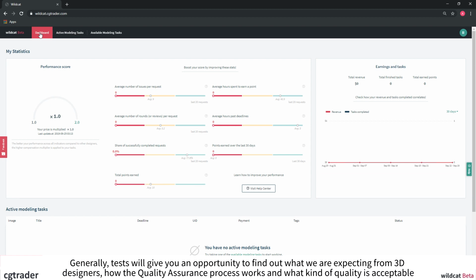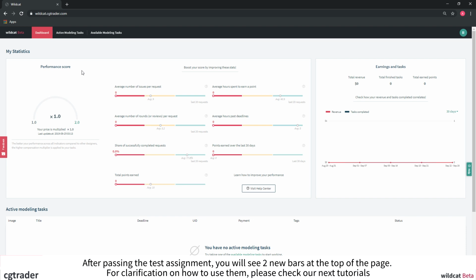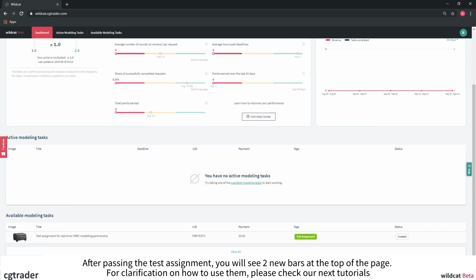Generally, tests will give you an opportunity to find out what we are expecting from 3D designers, how the quality assurance process works, and what kind of quality is acceptable. After passing the test assignment, you will see 2 new bars at the top of the page. For clarification on how to use them, please check our next tutorials.